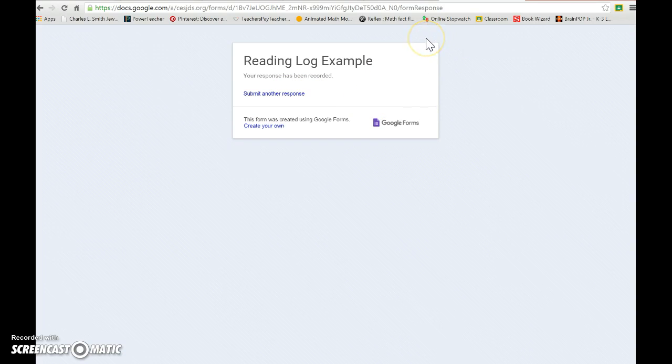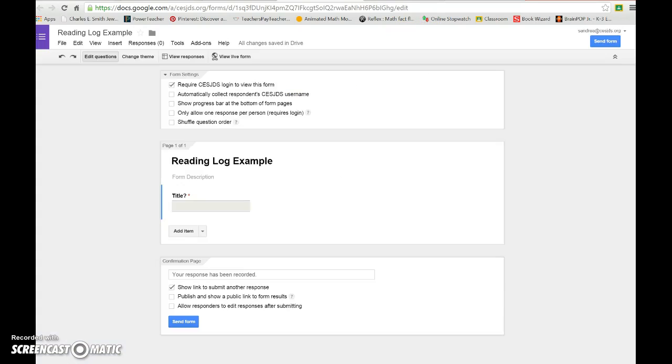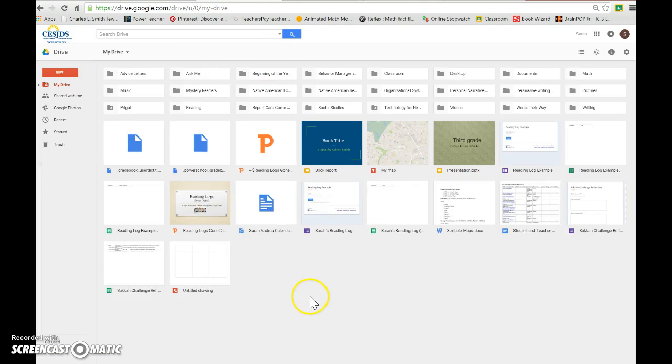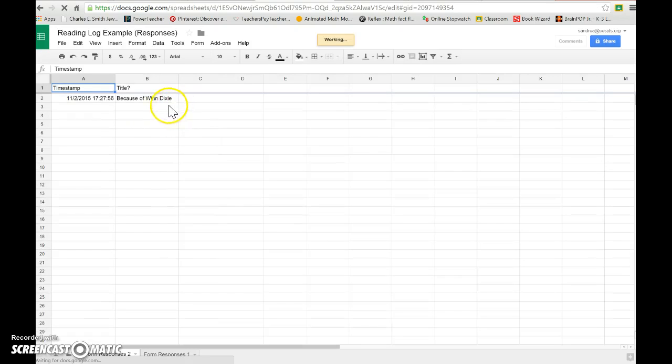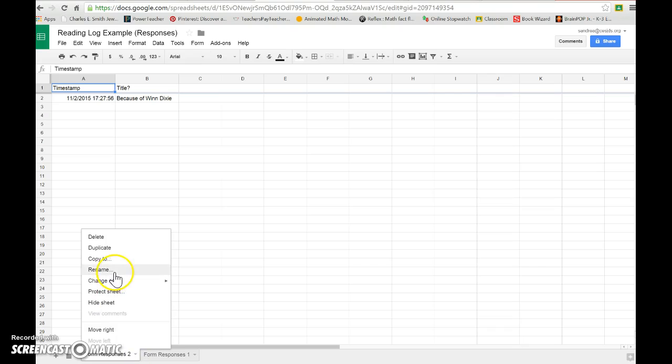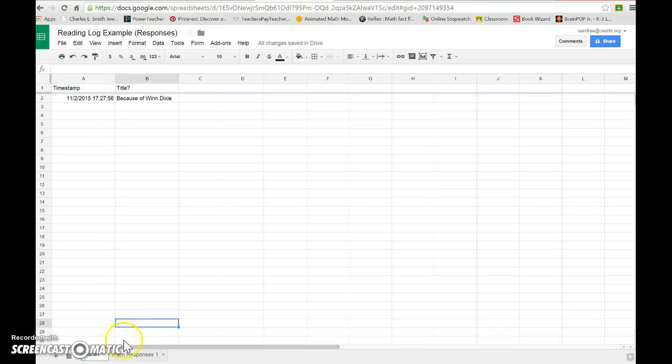I can now go back to my drive. I am looking for my spreadsheet, Reading Log Example. And if I open that up, I can see there is Sarah's reading log. And I can come down here and I'm going to want to rename this so I know that this page, this part of my spreadsheet, is Sarah's responses. And then as I add more students, I'm going to keep changing the name so that I have a tab for each student.